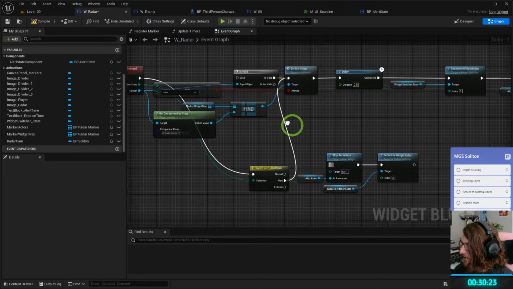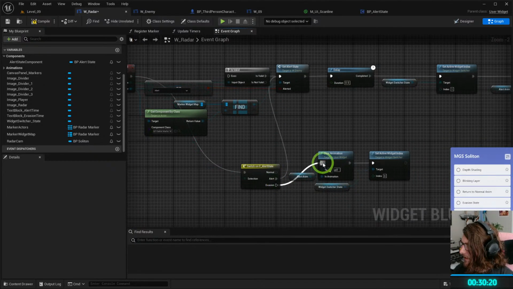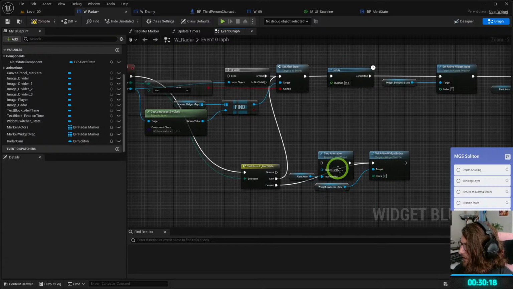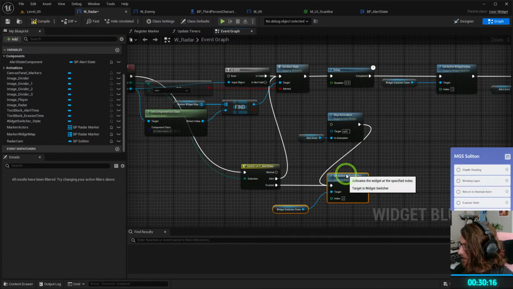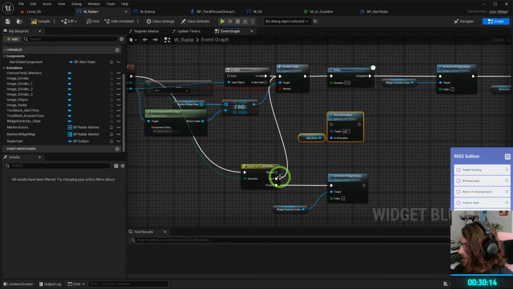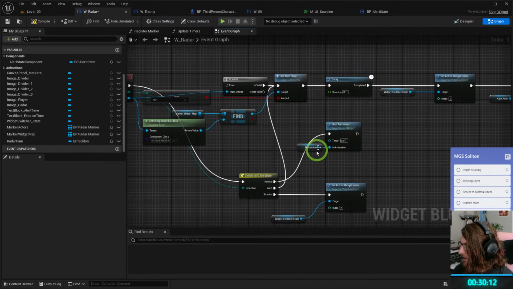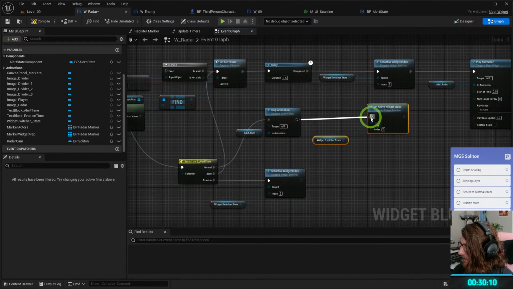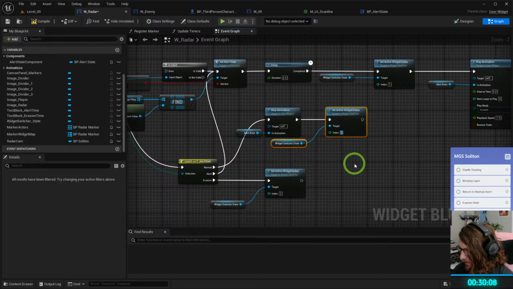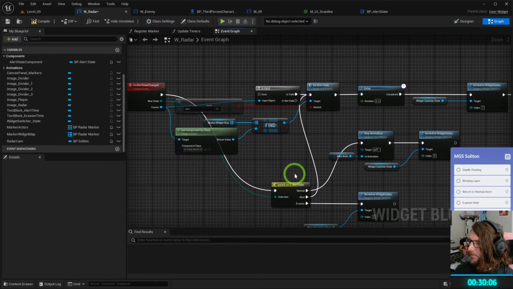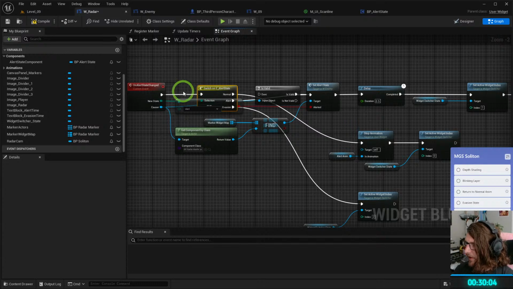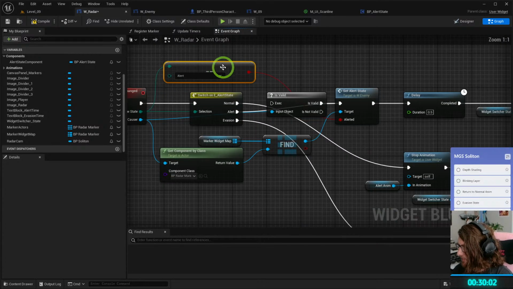If it's alerted, do this. If it's evasion, do number 2. And if it's normal, just stop the animation and go to 0. And we'll do a sliding, like, funky visual effect there as well.